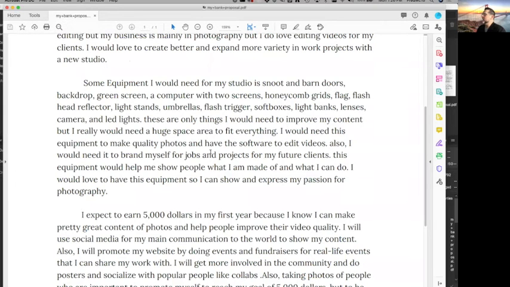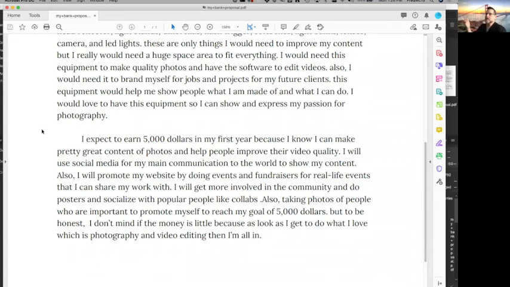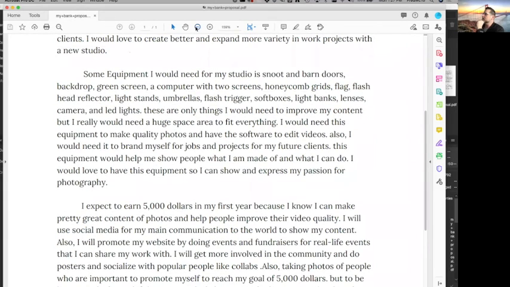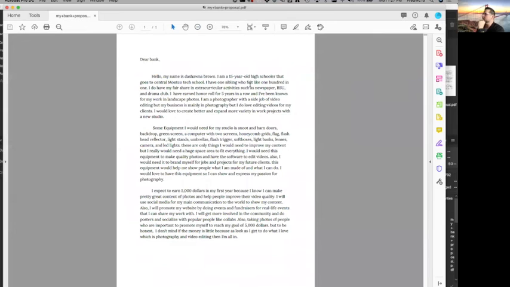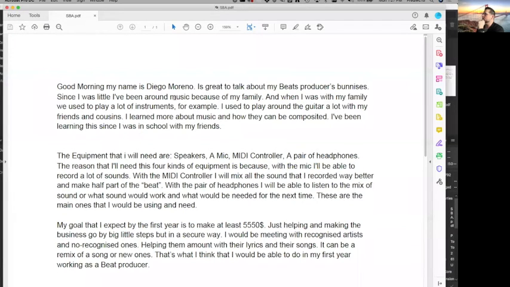And the space. And then you go to the next part, and I asked how much do you expect to make the first year, and how do you plan on marketing your business? So she's hoping to make $5,000 the first year. And then she's talking about promoting her website, doing events like fundraisers, and other real events, getting involved in the community, posters, social media. So she's got a lot of really good information in here. So if anything, this is a really good example of what your paper should look like, okay? That's what you should be doing. Now, I also have a couple other ones.